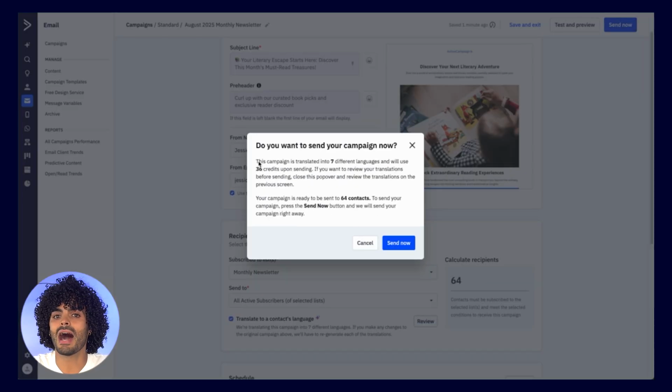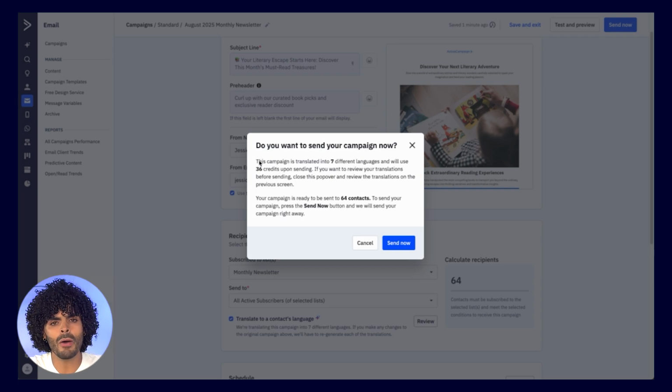You will notice a small note about activities. This feature is powered by Activities and is simple. One activity is used for each contact to receive a translated version of the email. Anyone getting the default version won't use an activity.